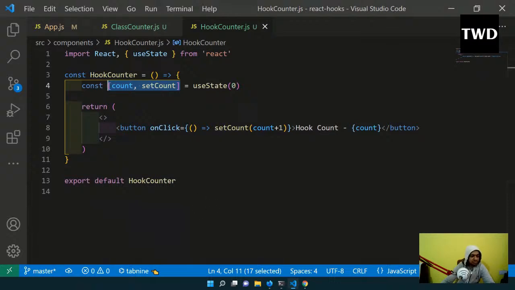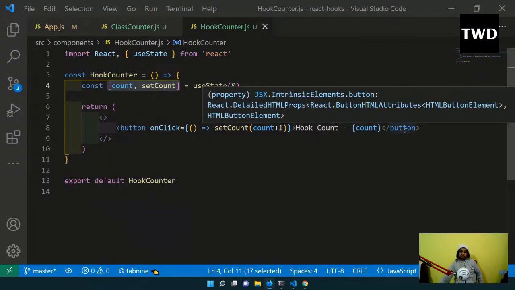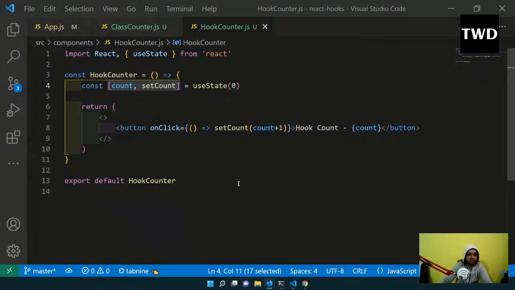The next thing: useState doesn't complete there. We have some more things in useState, and that we are going to do now. The thing we are going to do is useState with the previous state.